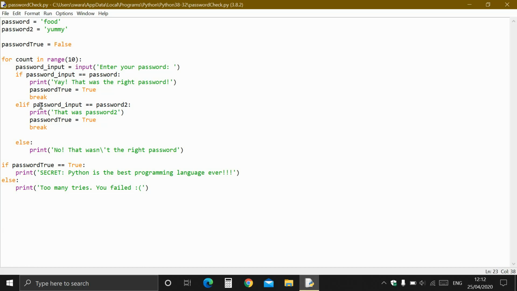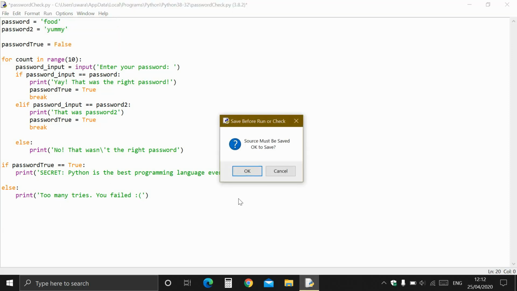And so this is basically like saying after this whole loop has been done, or we have broken out of it, then we're just going to check if the person had entered the right password. If yes, we're going to do this. Otherwise, we're just going to say too many tries, you failed. So I'm going to run this.